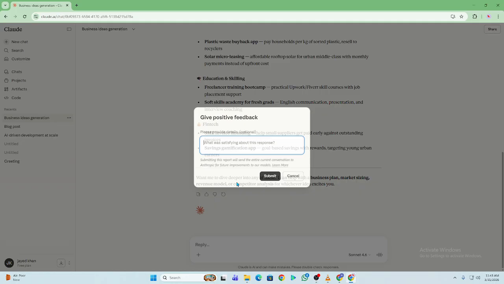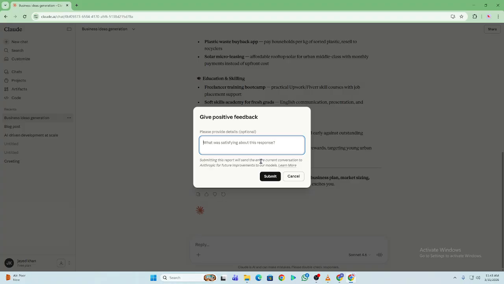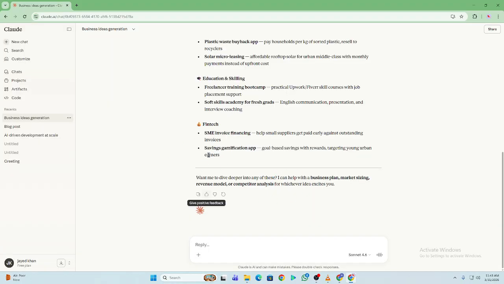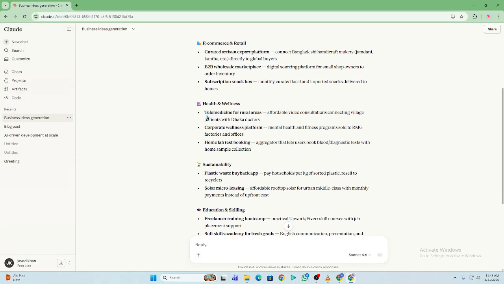And that's it. Using Claude AI for business ideas is really that simple. Define your niche, generate ideas, refine, and take action. Give it a try and spark your next business venture.